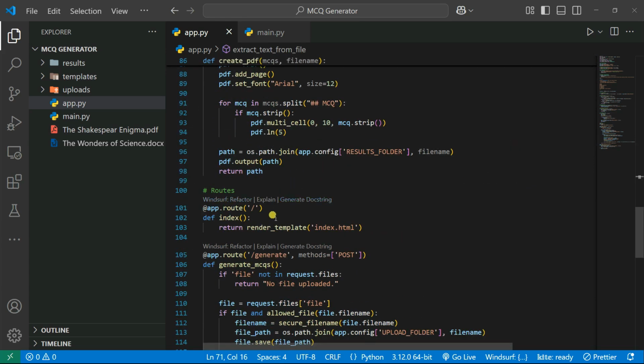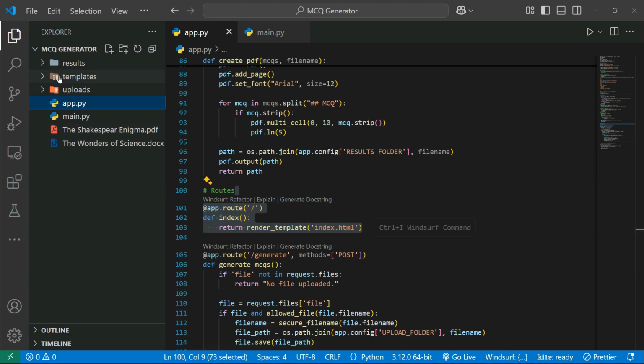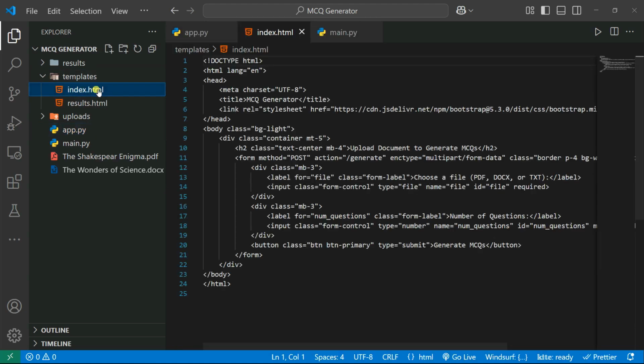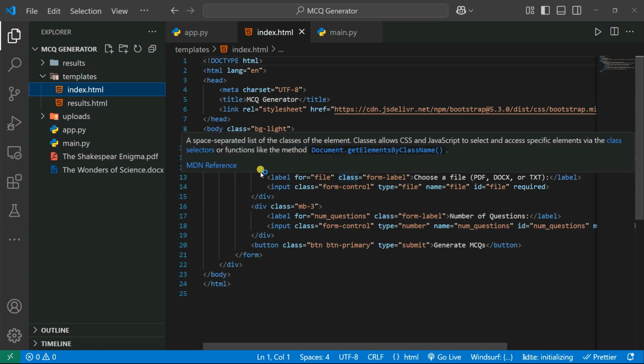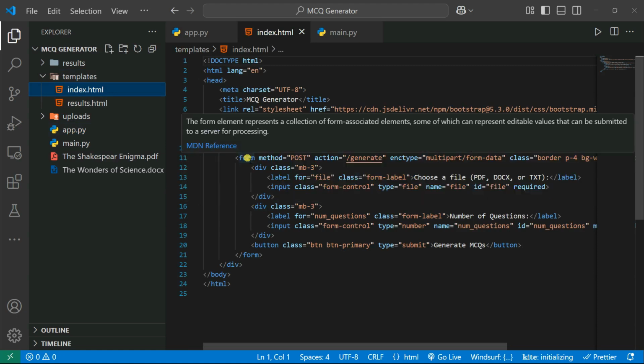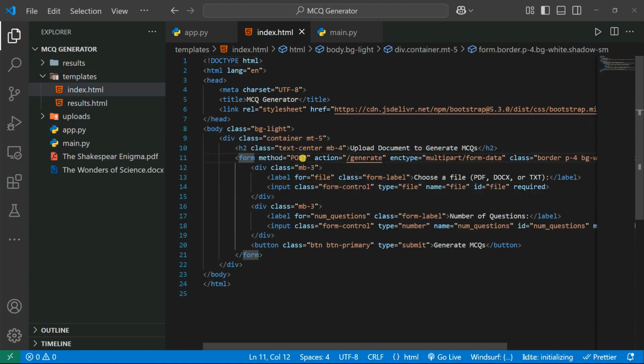And then you're going to create an initial route to render the index.html template. So this is our UI file. If I go into this templates folder, we have a file called index.html. This is super simple. I just made it super simple, just having one div and a form tag, and inside the form tag I give it the method as POST. The action is generate. When the user clicks the submit button, it will call this generate function.